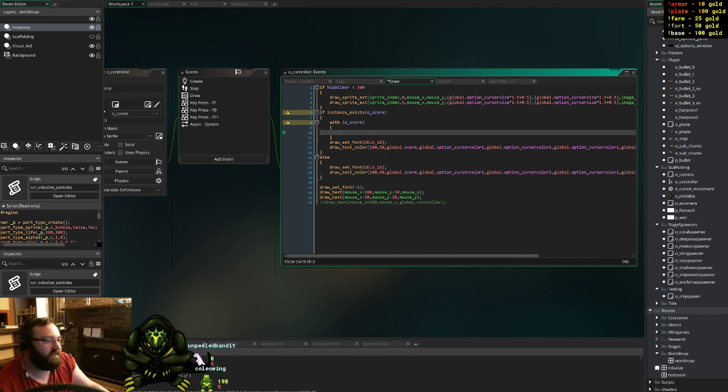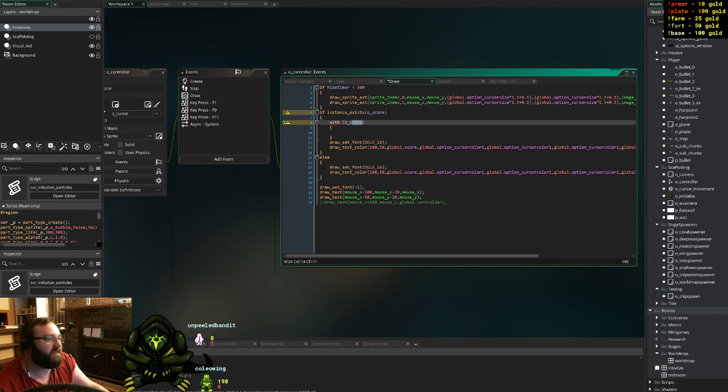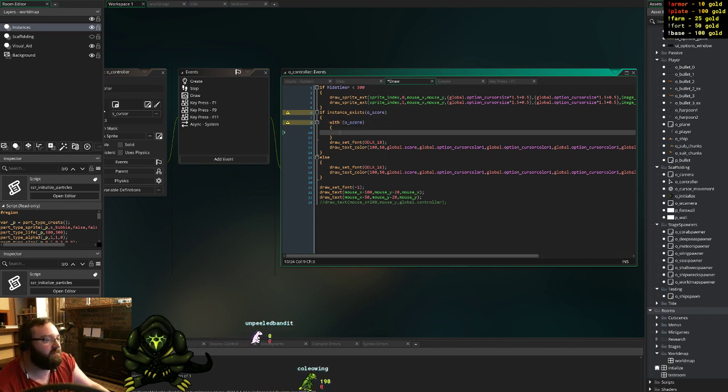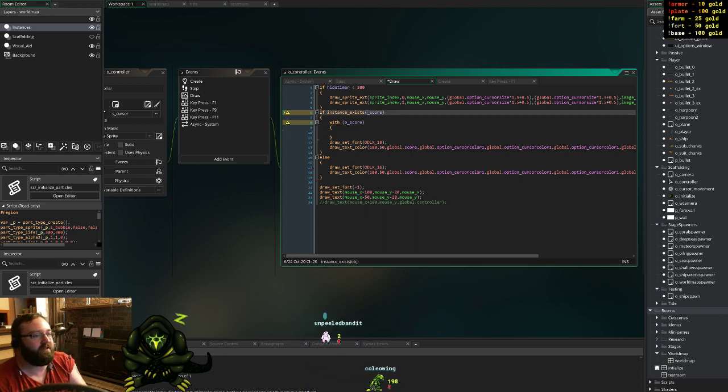Actually, it seems like a better idea to make this a parent object, and then whatever object comes out is going to set what the number actually is. That's probably a better way to do this. So this would be more like parent score.